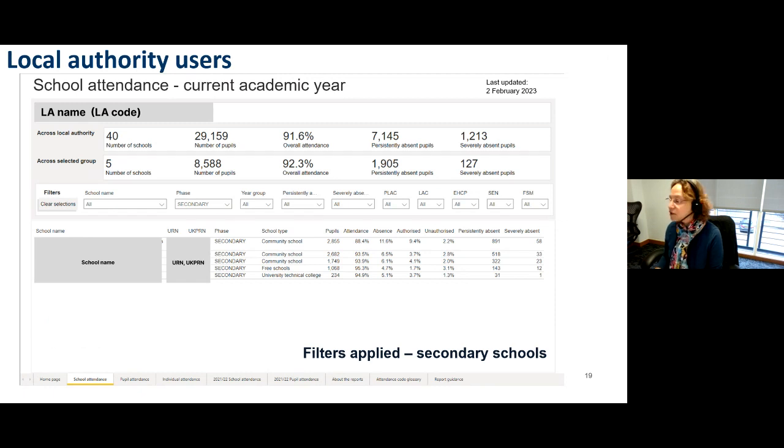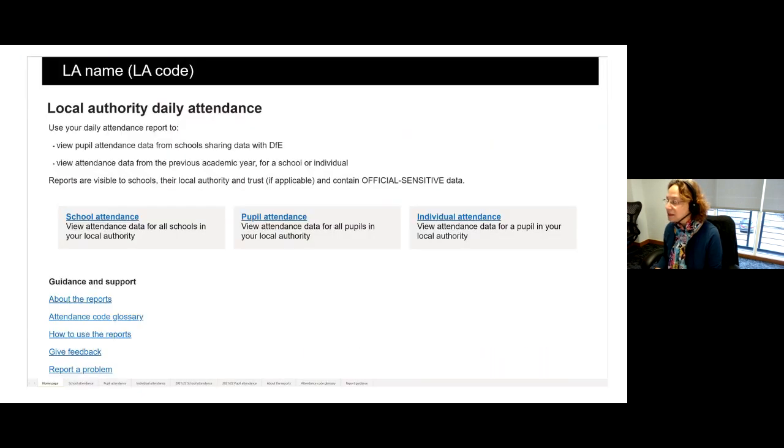So could you just go back one slide, please? Local authorities can see three types of reports. So these are these three buttons, if you like, in the middle of the page here. They can see data for all the schools in their local authority, for all the pupils in their local authority, or for an individual pupil. So where there might be a safeguarding issue or pupils with a social worker, for example, that they want to look at the attendance for. Next slide, please.